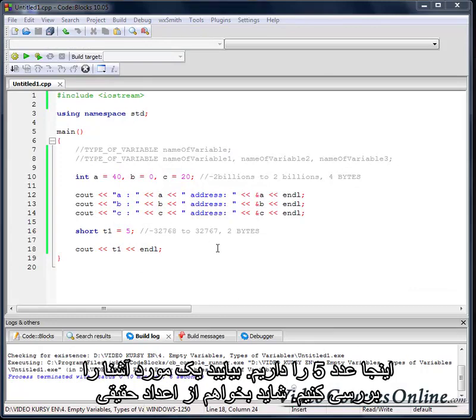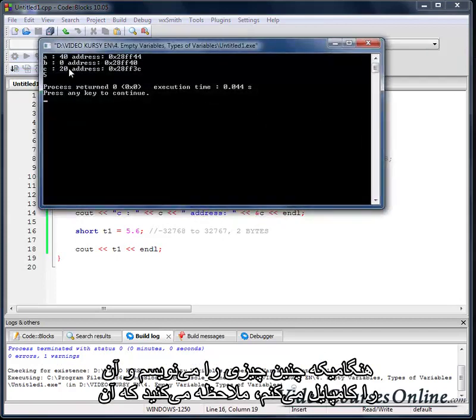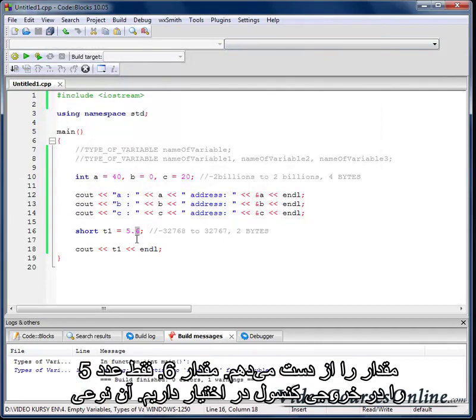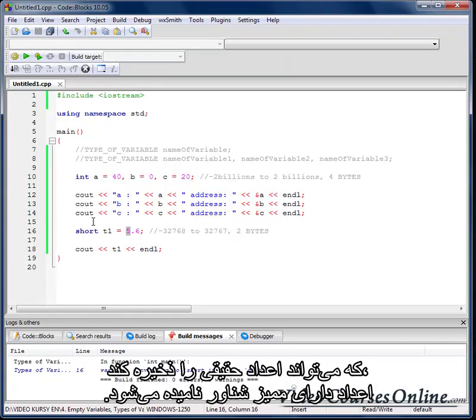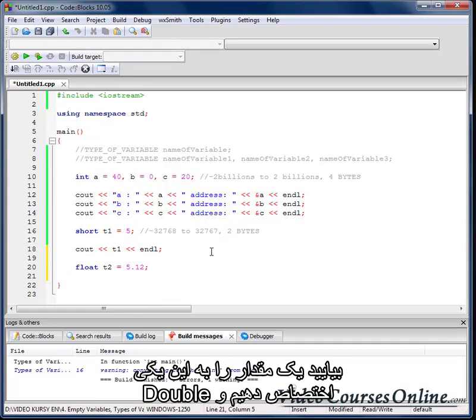Okay. Let's study something new now. What if I wanted to use real numbers, numbers with a fractional part? Now when I write something like, for example, that, and I compile it, as you can see, we are losing the value after the point, right? We lose that 6. We have only 5 on the console output. The types that can store real numbers are called in programming floating point numbers. There are 2 of those types. Float, and double.